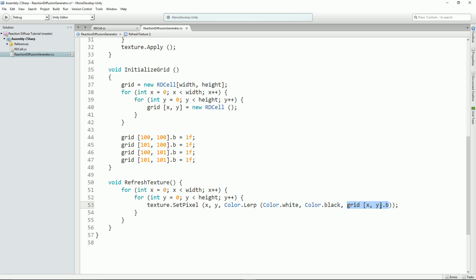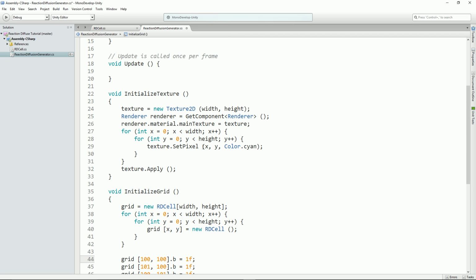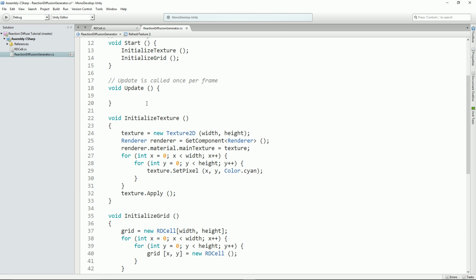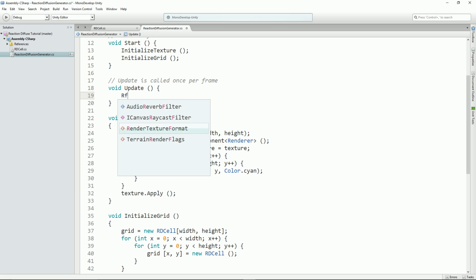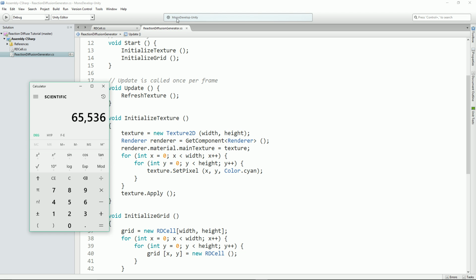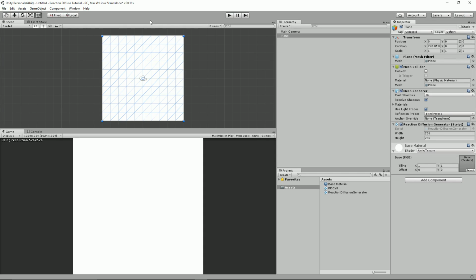So hopefully somewhere between white and black, black being 1. All right, now you can see here that this should create a little 2x2 grid of 1s. So in our update method, we'll call refresh texture every time. Okay, it's a bit of a beast, but there we go. Refresh texture. And now if we run that, let's just have a little look. Oh, there we go. We'll run this.